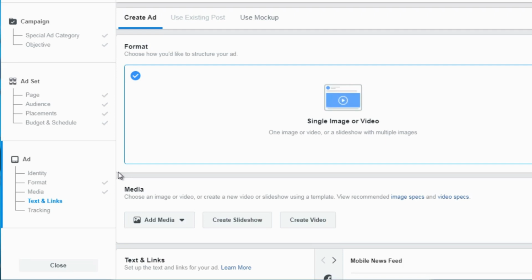So to do that, when you go to the ad, you can either create a new ad and insert images here, or you can use an existing post. You want to use an existing post the majority of the time, simply because you want to drive people to that specific post. You want people to interact, and it's two birds with one stone.